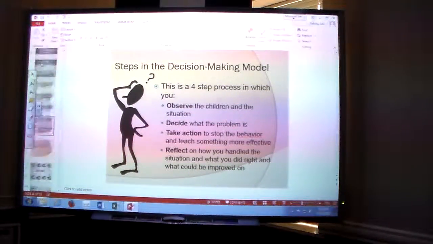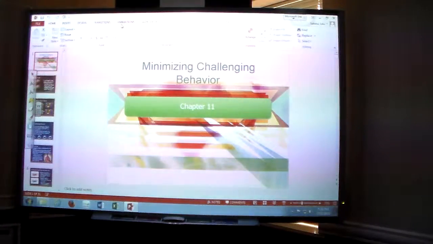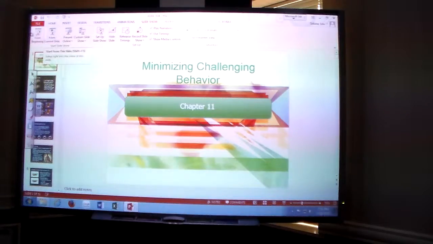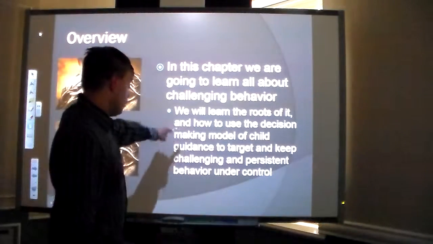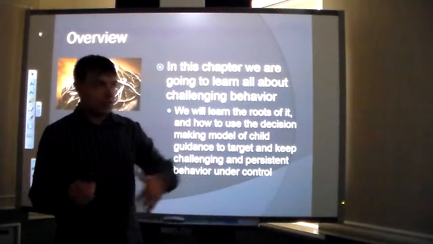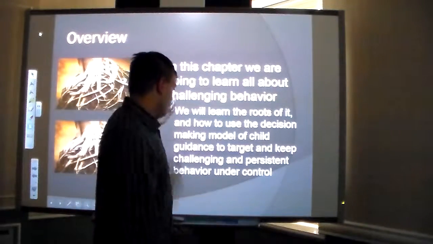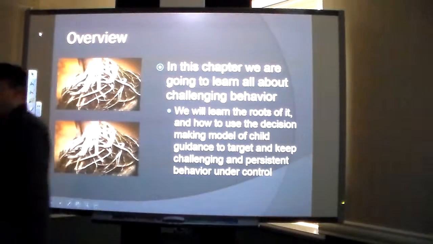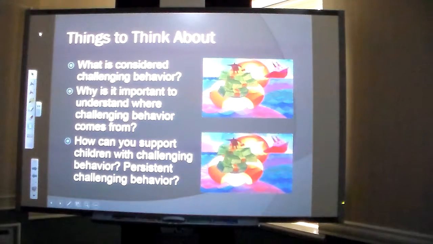So I jumped ahead, but we'll go back and we're going to start at the beginning because we still got a lot to say. The purpose of our chapter is minimizing challenging behavior. It's chapter 11. We're going to talk about what causes challenging behavior and how you can use that decision-making model of child guidance, which once again, big idea in this course is the decision-making model, taking those styles of parenting, the styles of just guardianship and counseling styles and applying them. And that's important. So it's really that decision-making model, what that looks like and what that's supposed to be.